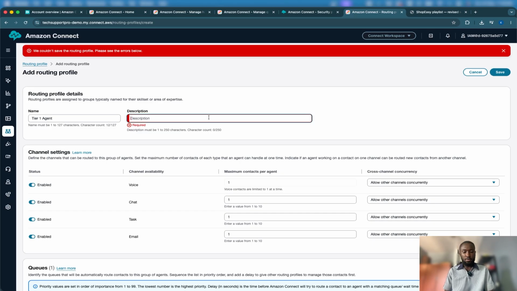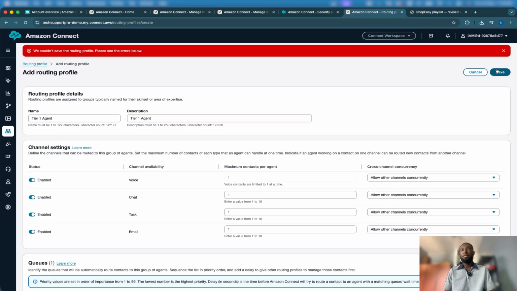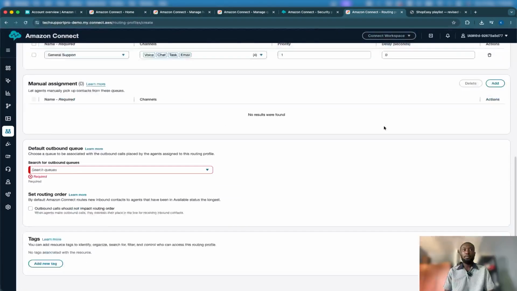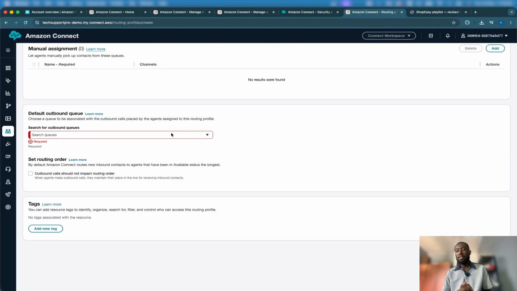I'm sorry, we need a description here. Let me just give it the same name as description. Okay, sorry, I missed this one too. That's why I wanted to build this thing so that you guys see. Now, this is the default outbound queue. When we talk about a default outbound queue, every routing profile, as we said, needs the ability to initiate a contact or something out of this contact center. And anytime something is leaving your contact center, it goes through a queue that you specify.